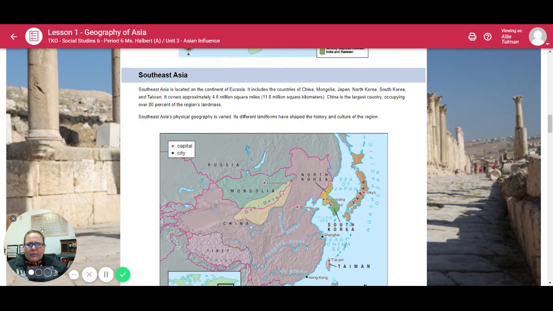Okay. We're now moving on to Southeast Asia. Southeast Asia is located on the continent of Eurasia. It includes the countries of China, Mongolia, Japan, North Korea, South Korea, and Taiwan. It covers approximately 4.6 million square miles. China is the largest country, occupying over 80% of the region's landmass.